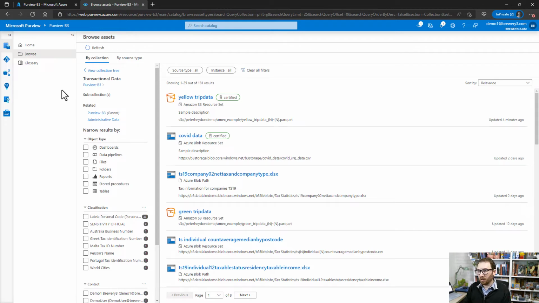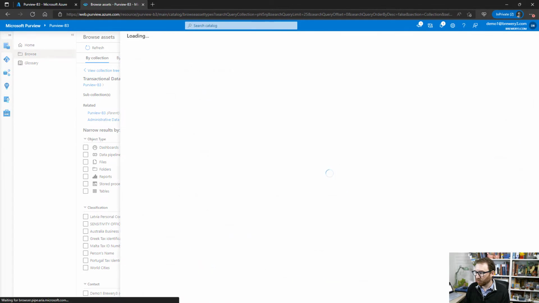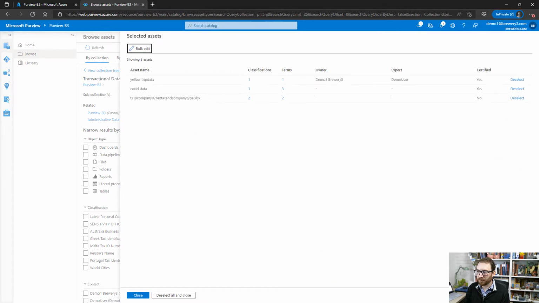I've gone into Microsoft Purview and browsed our transactional data collection, and I have a list of the items in the data catalog. If I hover over one, there's a little checkbox on the right hand side, and if I select that, I can start selecting multiple items that I can group down here in the bottom right. If I click on view selected, I'm able to see these 3 assets, and I have this bulk edit button up the top here.